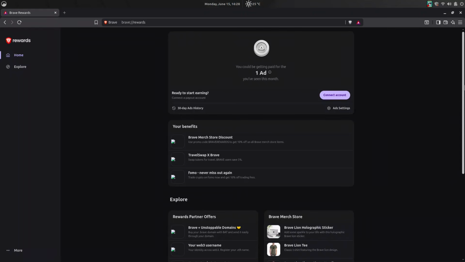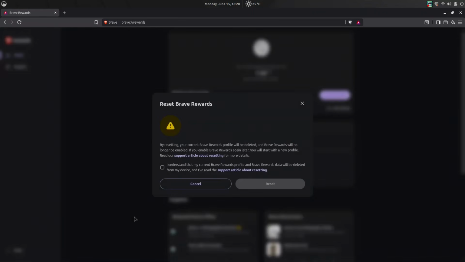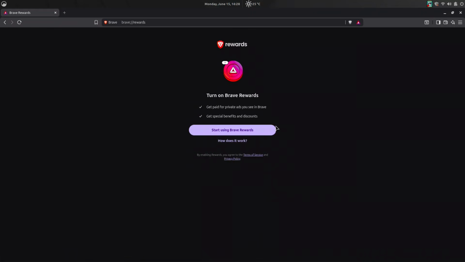You want to go up to the address bar and type brave://rewards. And then from this page, you want to go down to the bottom left-hand side where it says More, and select that, and then you want to select Disable and Reset Rewards. And from here, we can select, I understand that my current Brave Rewards profile and Brave Rewards data will be deleted from my device. So we select that and select Reset. And that's it. This stops Brave from tracking your activity for ad targeting.